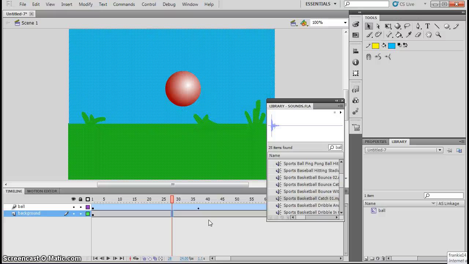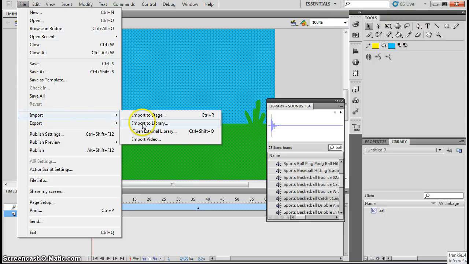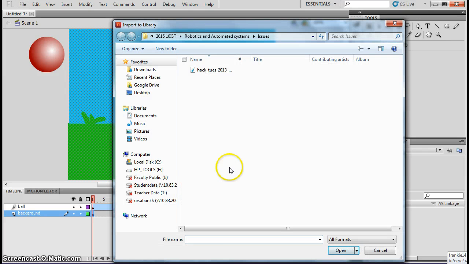an MP3 file. So what you need to do is you need to import. So for your animations, for your assessment, you'll be using a whole entire song, which you'll need to get a copy of. So import to library, and this is the only MP3 file I have on my computer. I know that's hard to believe, so I'm just going to add that.